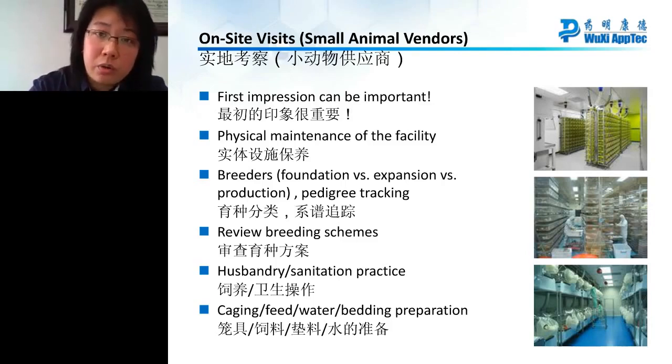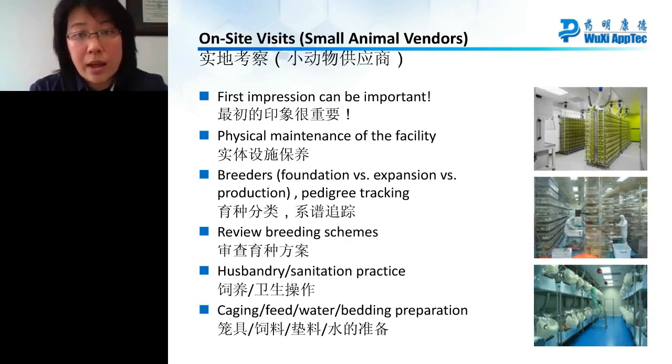And then later on, when you go and review the SOPs, you can then cross-reference and see if what they say they do actually is what the SOP says for them to do. Okay.